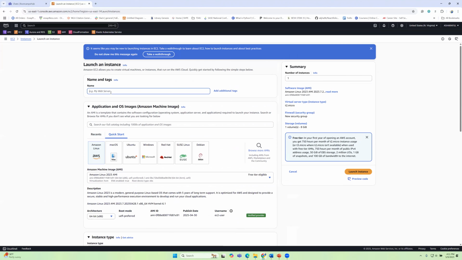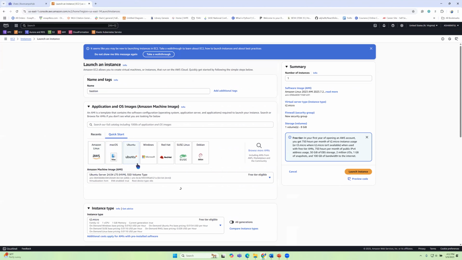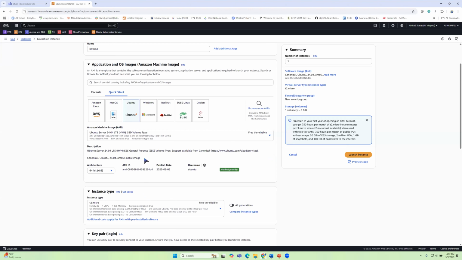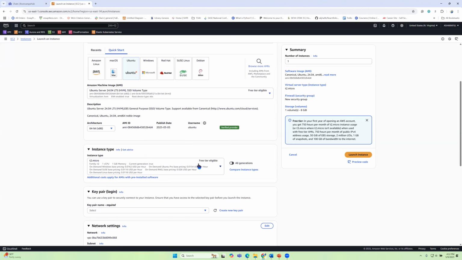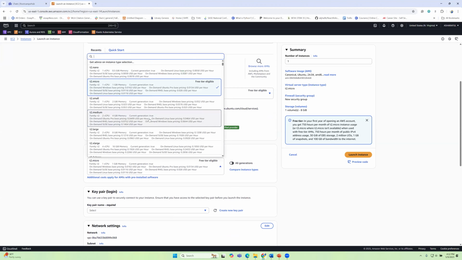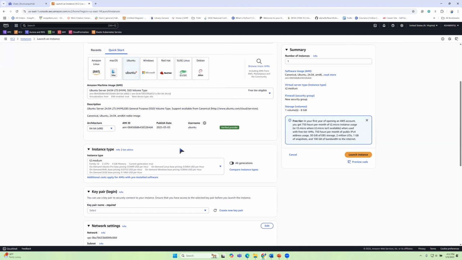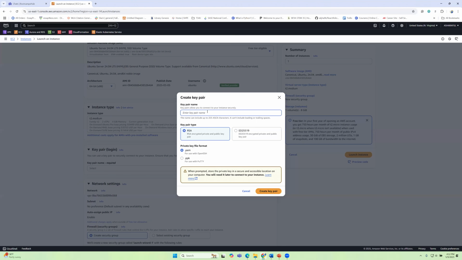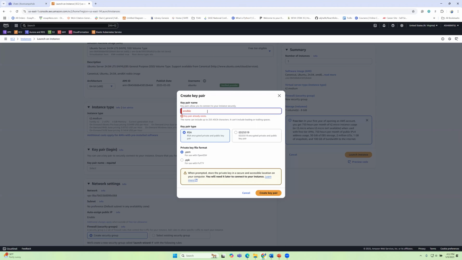For the name, I will give it Ansible, and choose Ubuntu 22. For the instance type we can choose T2 medium. And for the key pair, I'll create a new one. I can give this the name Ansible. So this already exists.